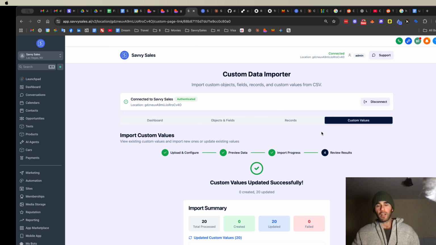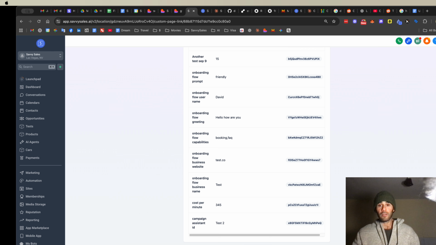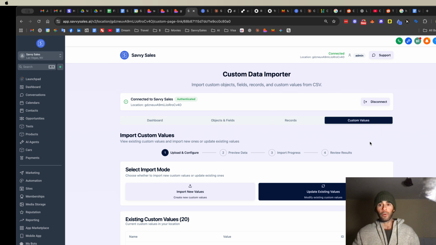So I'm trying to deliver as much functionality in this as quickly as possible. So I wanted to make sure people had access to this because custom objects are a great way to work on your sub-accounts architecture and basically create the right data structure for your business.